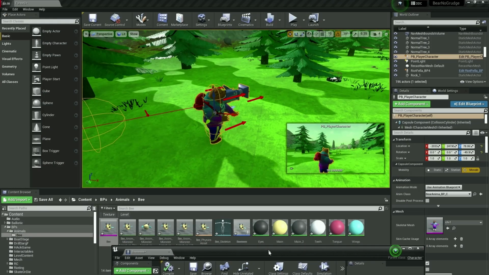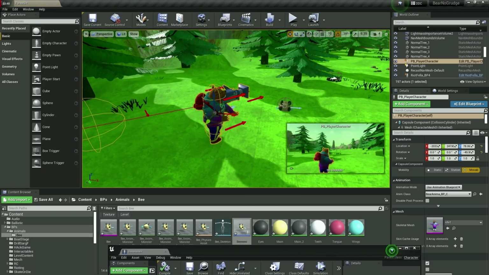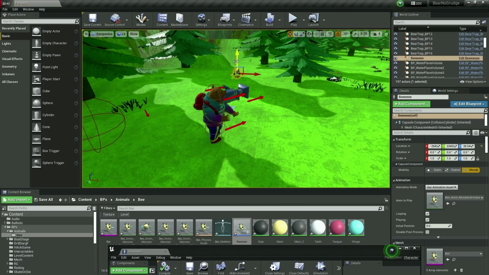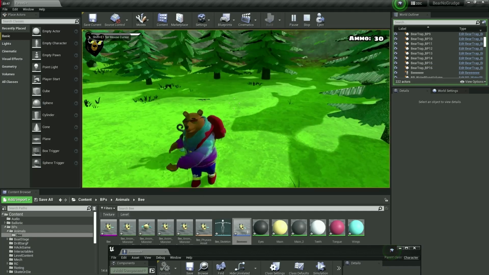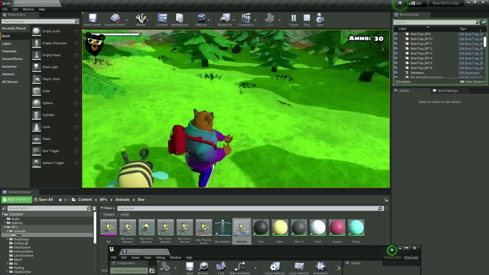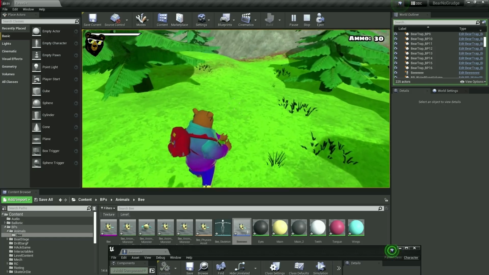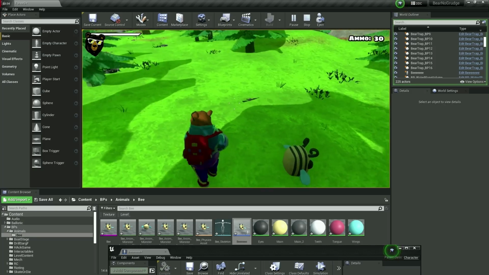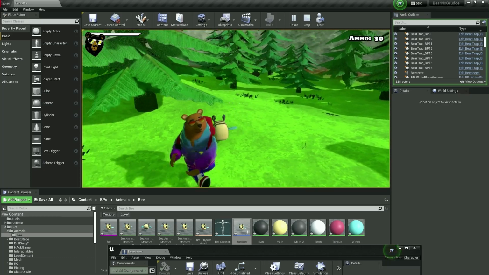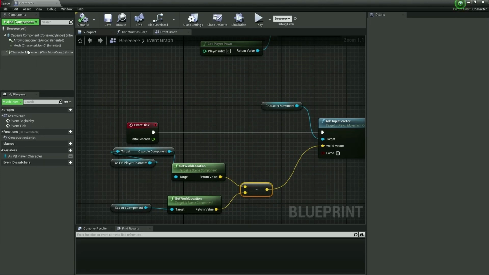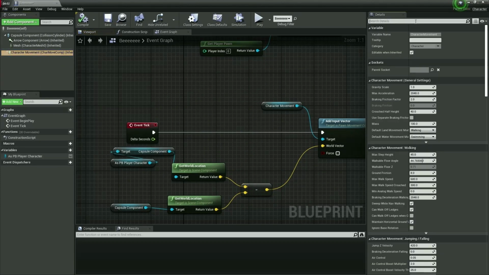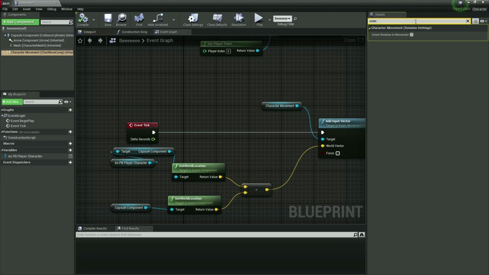So first of all, make sure we drop one in our level. Let's put it over here. And oh my god, it's so fast. But you can totally see it's chasing us. However, it's not rotating, so let's fix that. In the character movement, we want to look for orient. Yes, orient rotation towards movement. So, let's test it again.